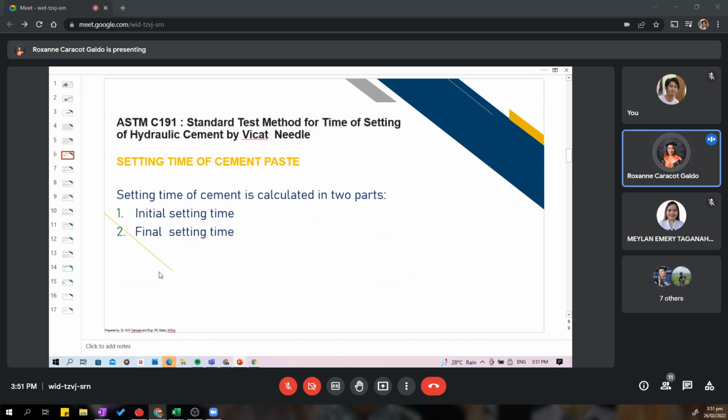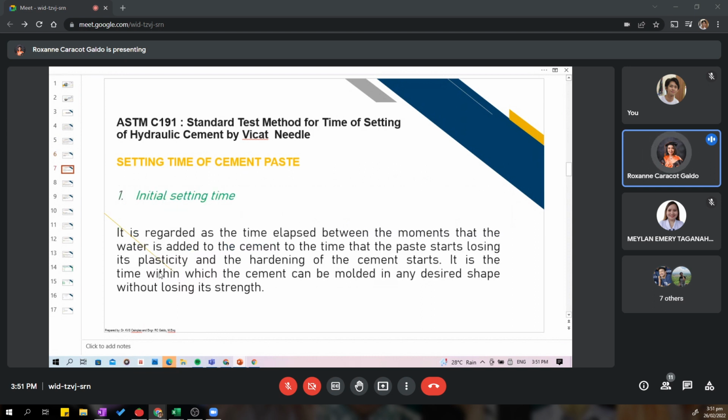The initial setting time and the final setting time. Okay? So the initial setting time is regarded as the time elapsed between the moment that the water is added to the cement to the time that the paste starts losing its plasticity and the hardening of the cement starts. It is the time within which the cement can be molded in desired shape without losing its strength.